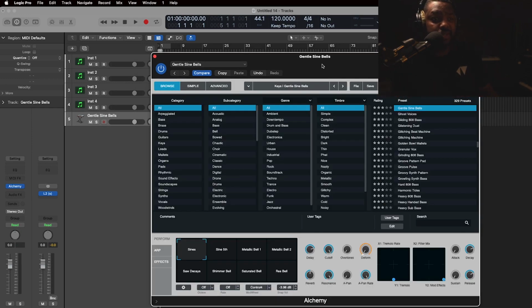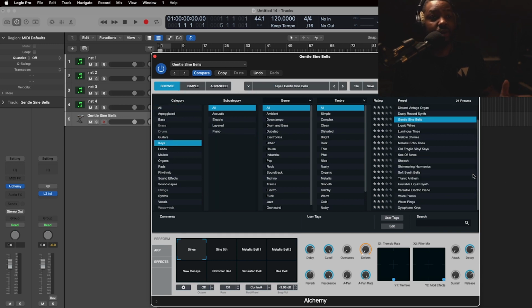One of the last plugins that I use is catering more to my Logic users. I'm sorry for the other people who have other DAWs watching this. It's all right. It's cool. All the stock plugins work as well. We'll get to that. But for my Logic users, Alchemy is another really, really dope plugin. Again, this stuff is ready to go.